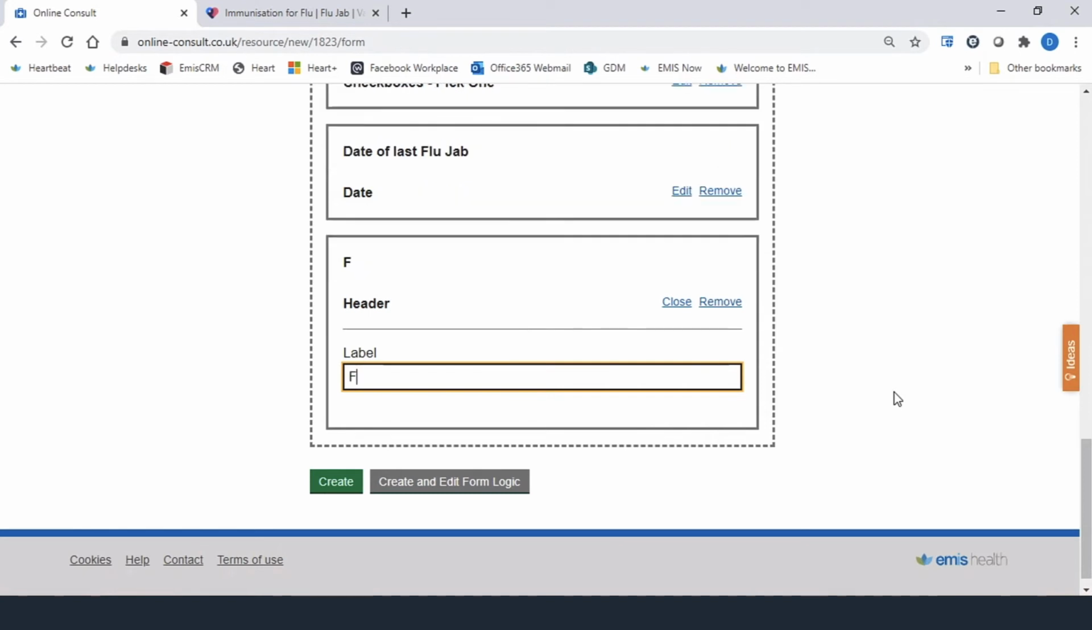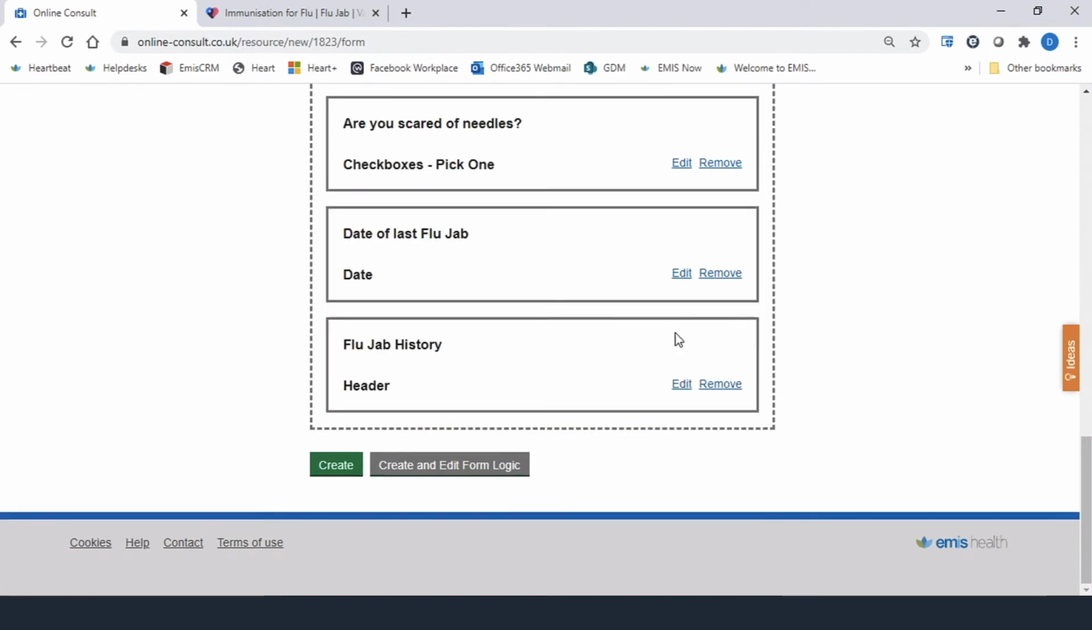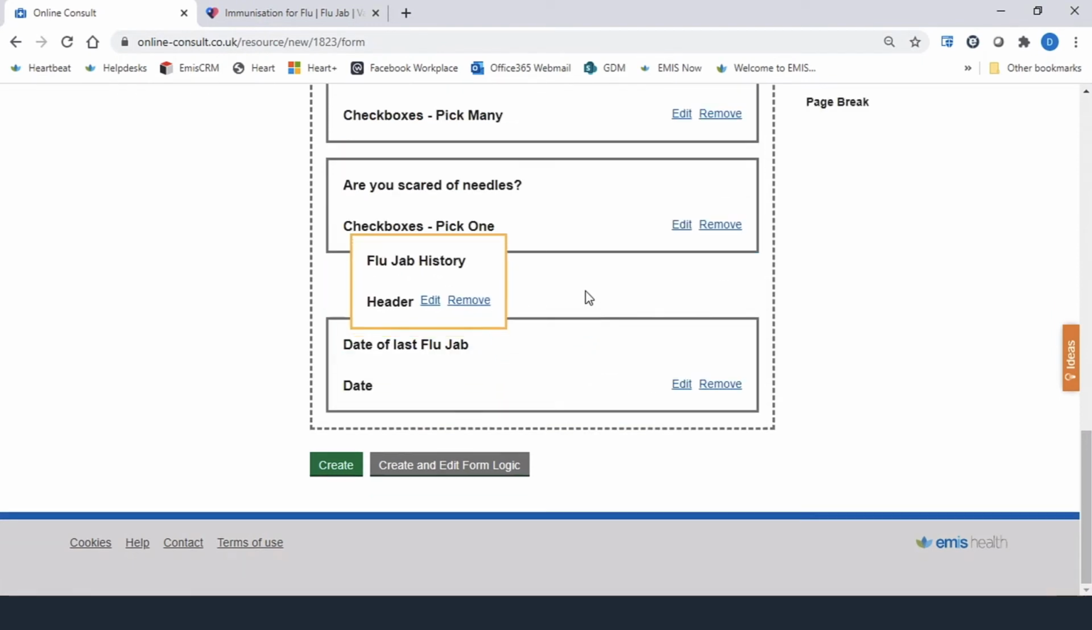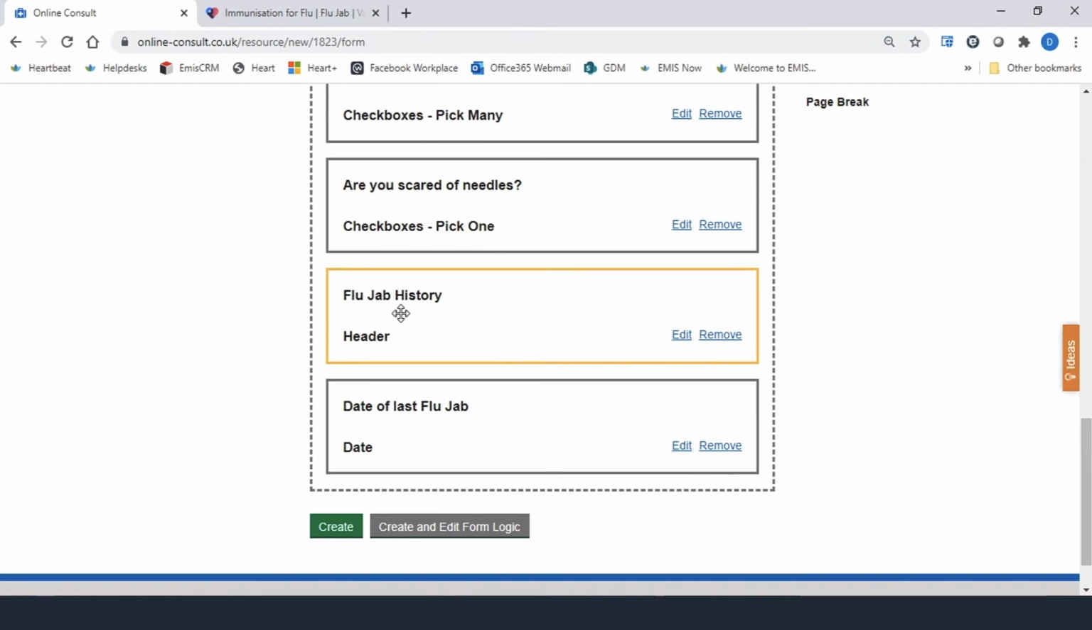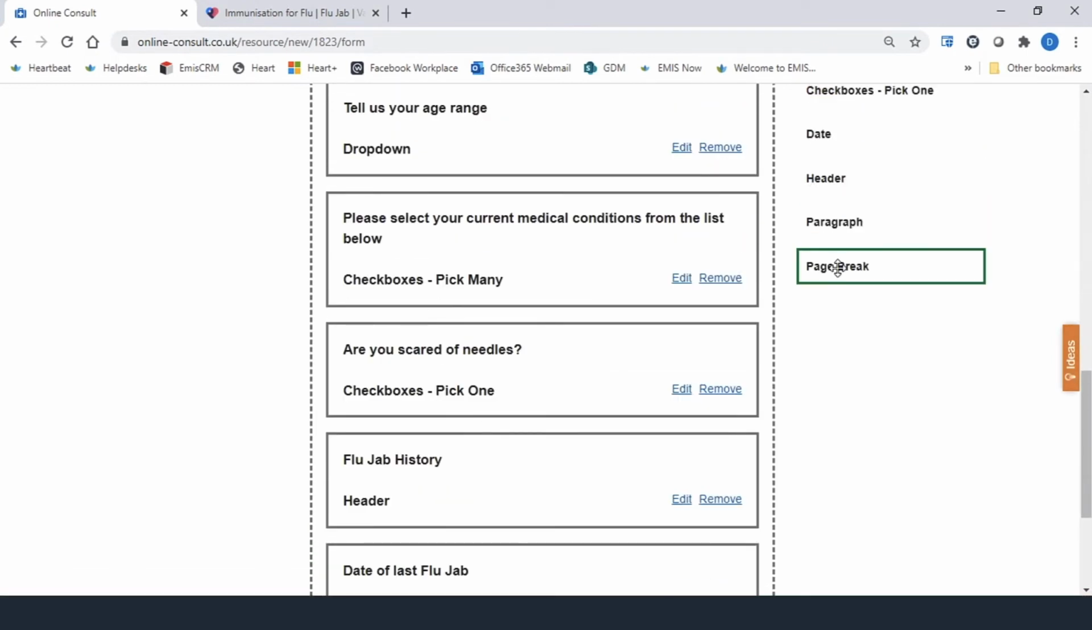So in fact, what I could have done is called it flu jab history and put it up. Can you see how I'm clicking and dragging that? Perhaps I could put that ahead of that. Yeah, so I'm introducing the next question. So a header just allows you to almost break the form up into sections, as does a page break. Actually, we're going to come on to a page break in a second. That takes you to the next page.